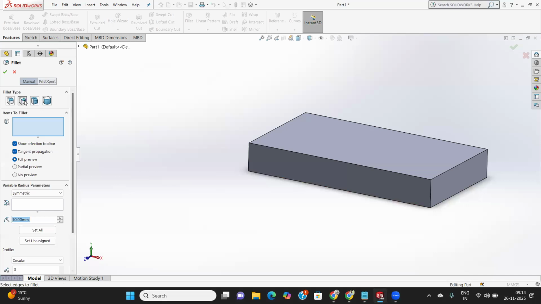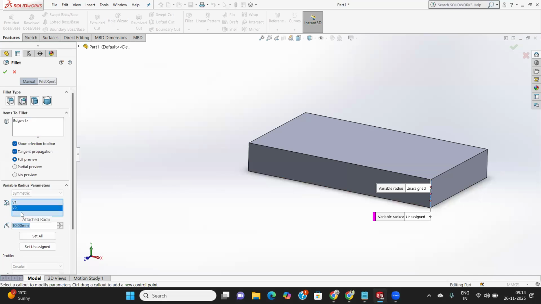I just click select on the variable fillet right here and select OK. Eight four portions. Then inside these portions, we have symmetric, one is set all or not. For set for all, you can also set for all and then make it the same as it did for the edges of both sides. If you want to change this, you can change this here.